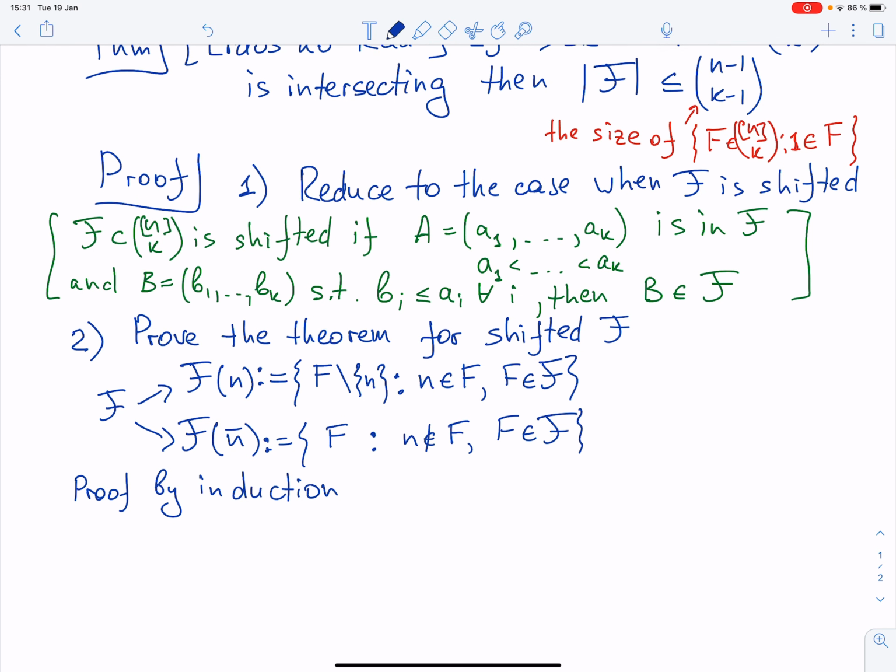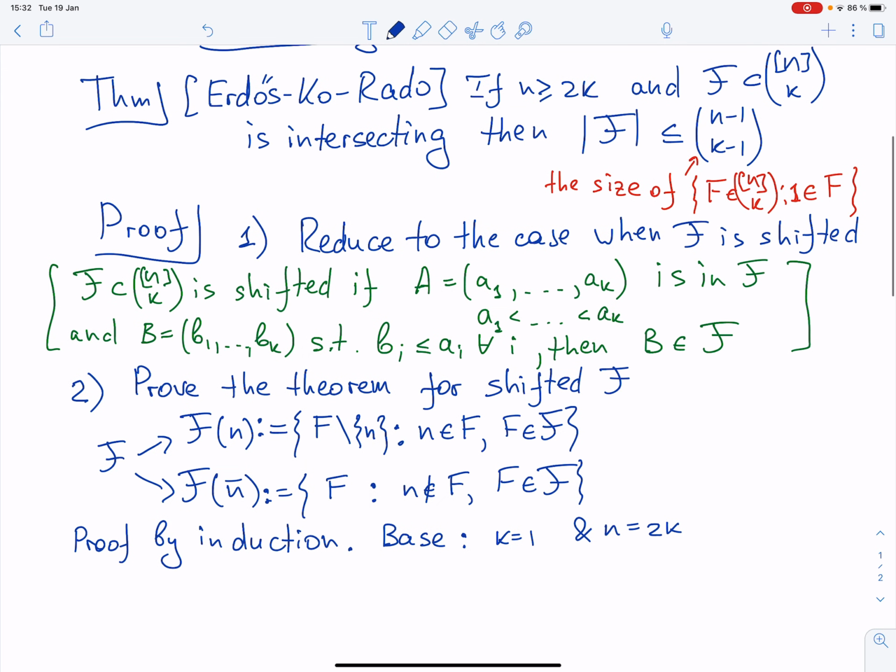So the base cases are k equals 1 and n equals 2k. For k equals 1, the theorem says that if you have a collection of singletons that is intersecting, then you can have at most one singleton, which is trivial. And for n equals 2k, it's a little bit more work, but not much more.